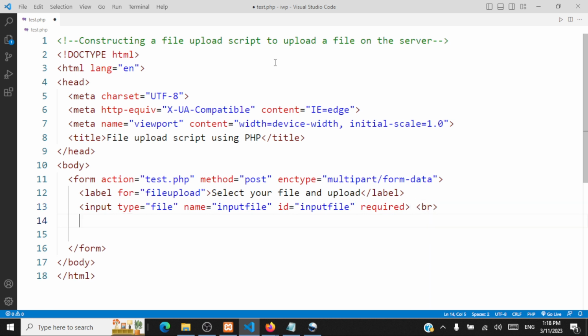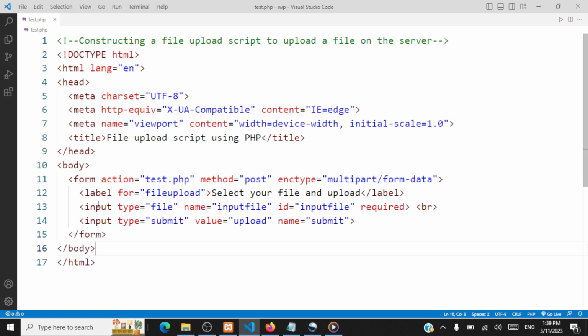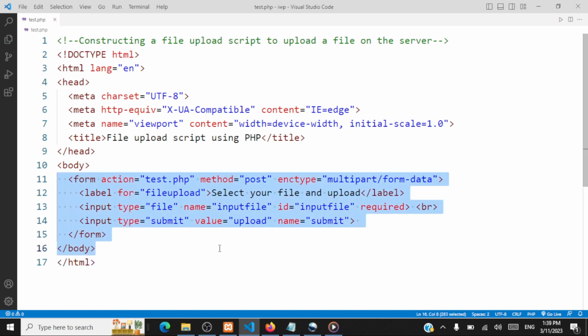We'll have a break tag, and then we should have the submit button. Input type is equal to submit. For the value, we'll say the value is Upload, and the name for the submit button is submit. Our file upload HTML form is ready. So we'll take a look at the form. This is how the form looks. The user will browse a file and then click on upload to upload the file.